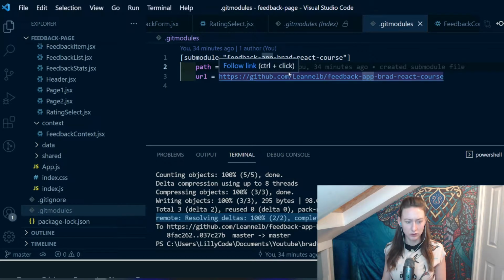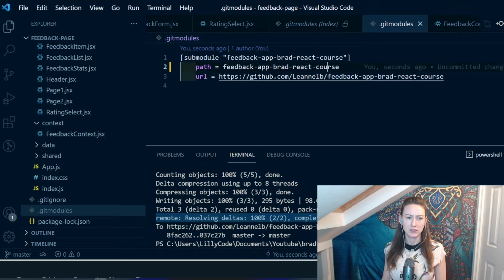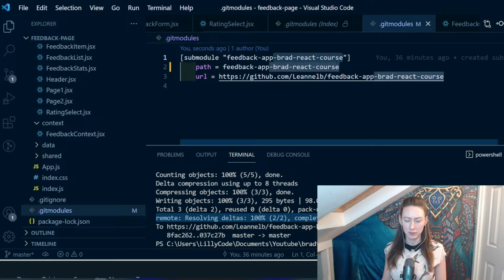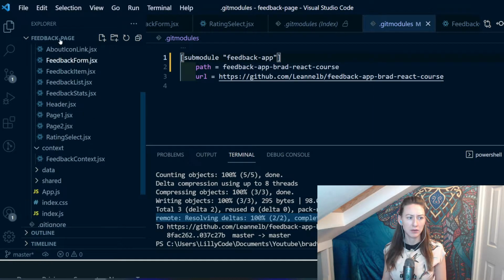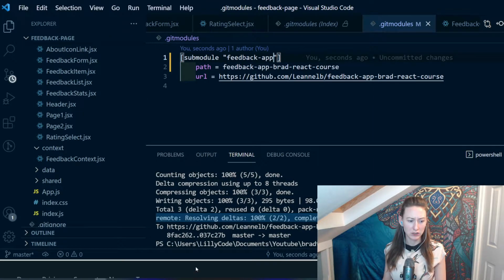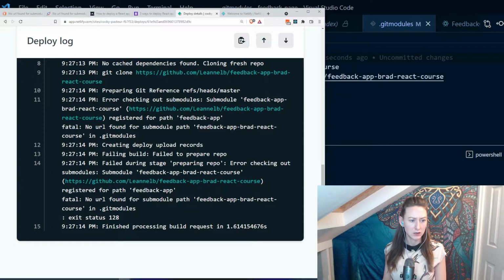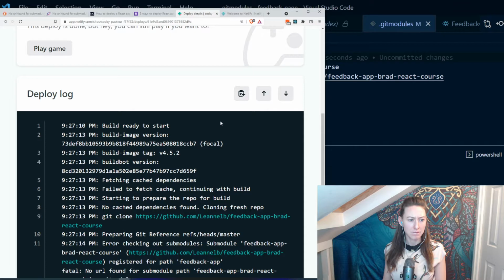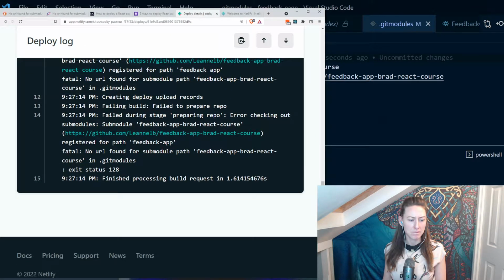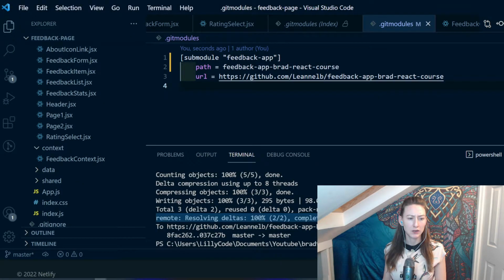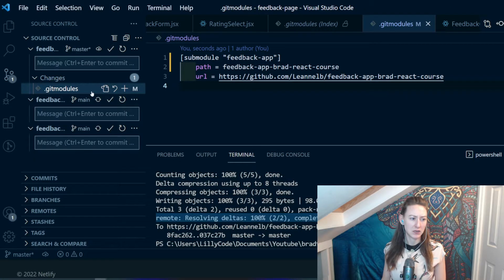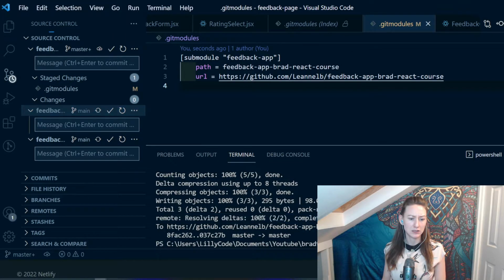Oh, hold on. Now I doubt that this is it, but should this be called feedback app? Because the name of my project is feedback page, actually. It was complaining about that, wasn't it? No, feedback app. Not that I wonder if this will fix it, but I wonder. So let's just save and commit. A bit more investigation is really what's necessary, but let's just try this.